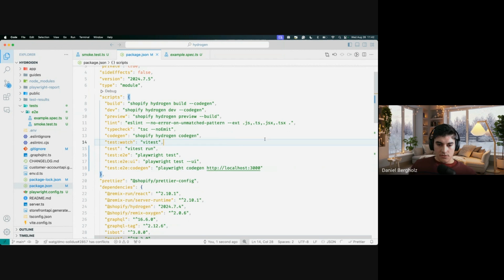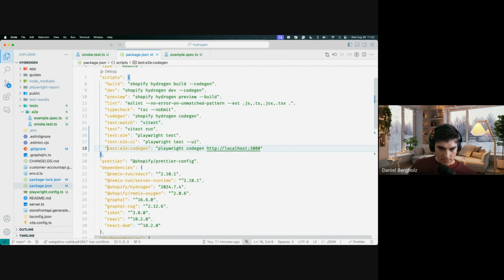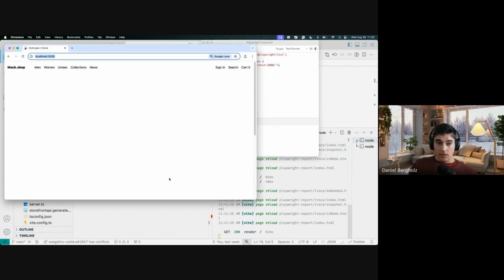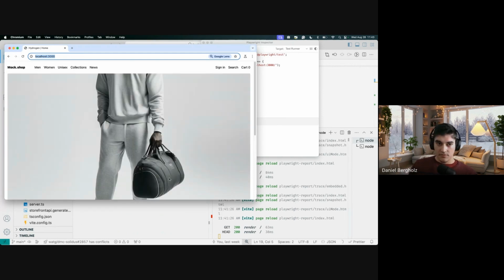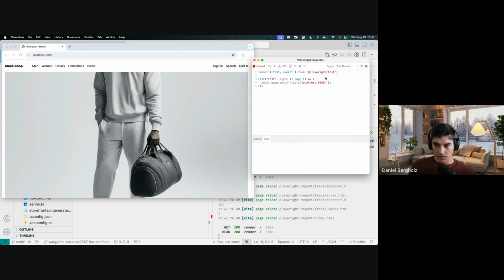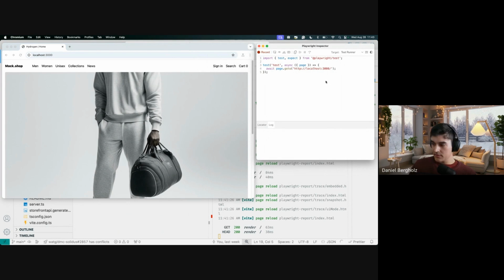Okay. So I created another script. Let me see if this is correct. Playwright, codegen, and then the URL that we want to run the code generation on. Seems okay. So I'm going to go back. And now I'm going to run npm run test:e2e:codegen. Let's see if this works. You should see two tabs open up. The first one is Chromium with your application running. And the other one is like a code editor with a bunch of weird buttons here on top.